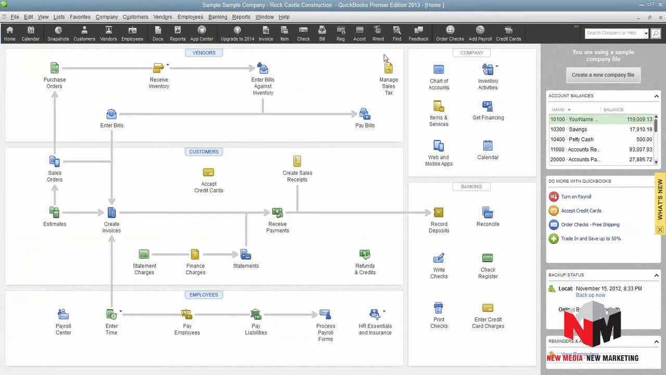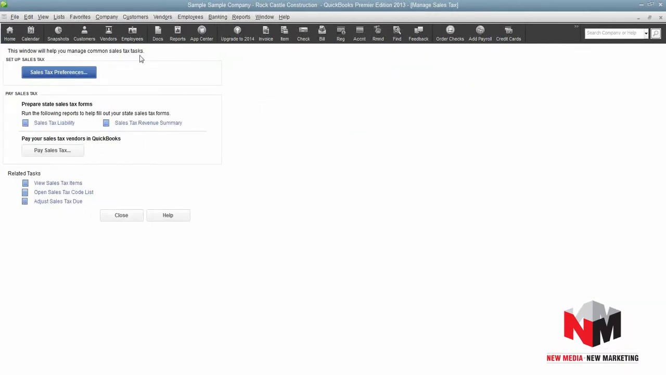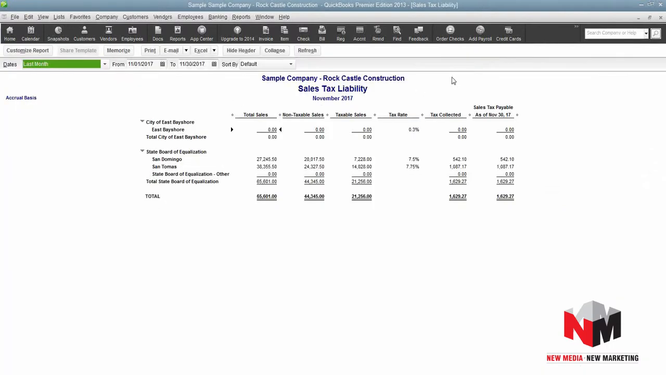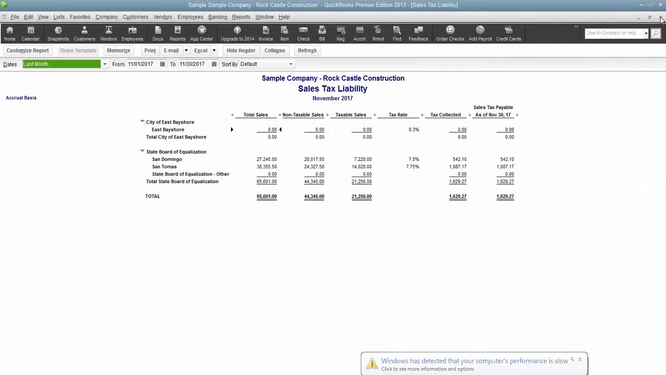Notice that sales tax has a separate item. QuickBooks collects all the sales tax that has been entered, that has been quoted, and keeps the total liability that you have to pay. So by selecting sales tax liability, it shows you the total sales, the ones that are non-taxable, taxable sales, and the tax collected, so then you know exactly how much to pay when you are ready to pay your sales tax liability.